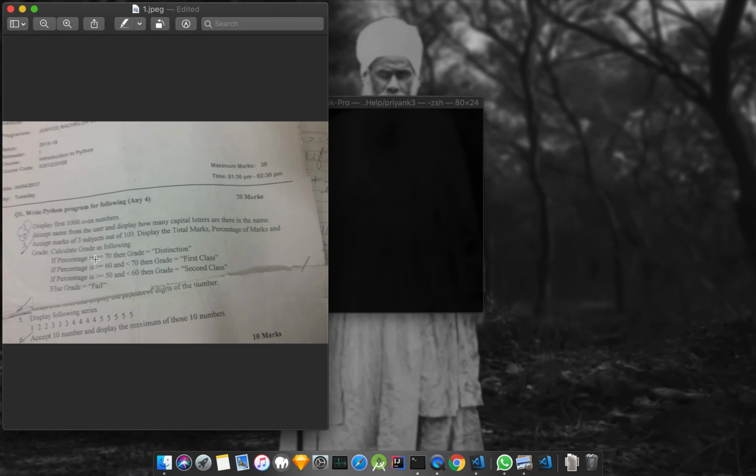So, accept a name from the user and display how many capital letters are there in the name. It's quite a tricky one. What we're going to do is search the internet for the ASCII values in Python. ASCII values are the number values which are given to the characters on the keyboard itself.